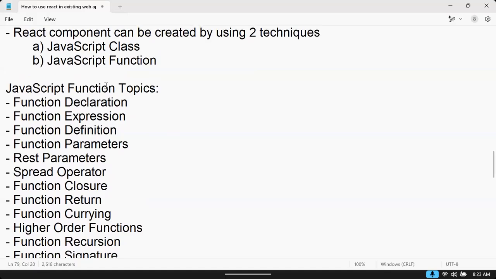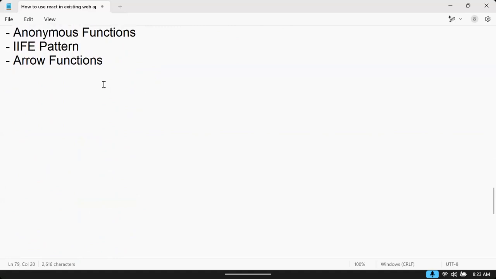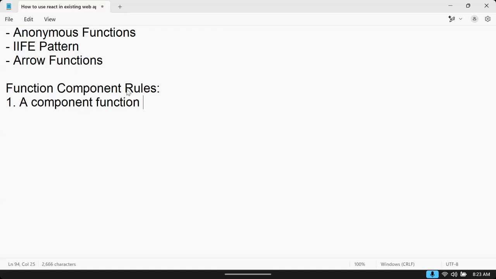Now, once we know this, let's create a component function. How do you create a component? What are the rules? Let's see the function component rules. First important: a component function cannot be void. It cannot be void type. So it must return something. It must have a return.